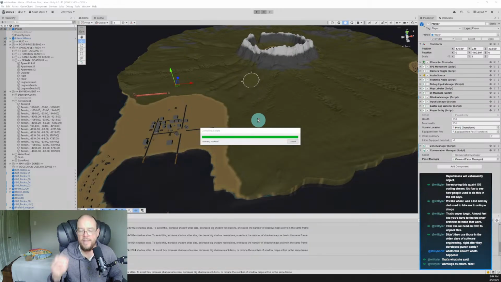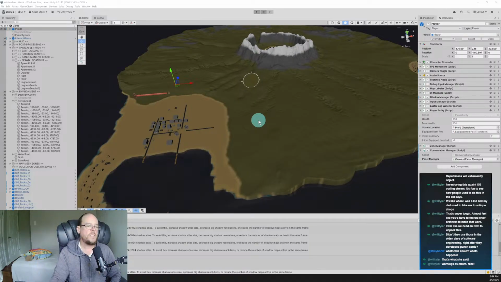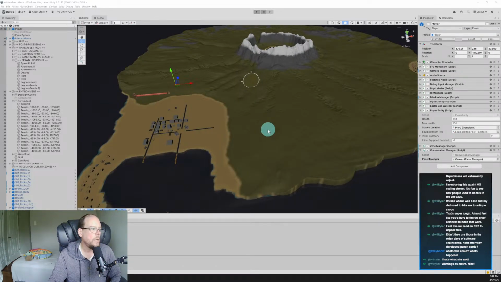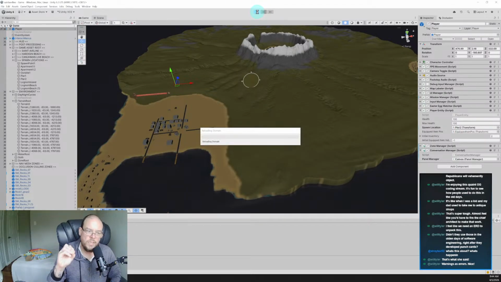If this doesn't work, I will send Will Tyler $50,000. Don't hold me to that. That's a joke. I'm not actually going to do that. But I will joke about sending Will Tyler $50,000 if this doesn't work.